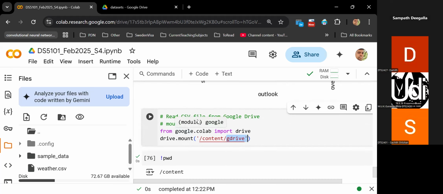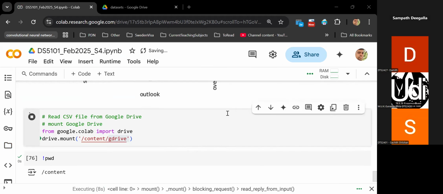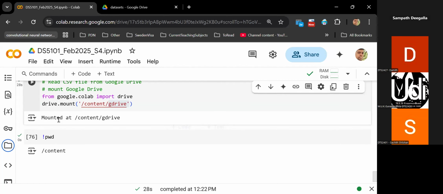So let me run this. When I run this, you will observe that it asks me the permission to connect my Google Drive. And then I will select my account and I will give authorization. Now they will access my drive files. And this time, if you do that, right, it will take some time to connect your Google Drive. And now if you look at it, it says mounted at content G drive.